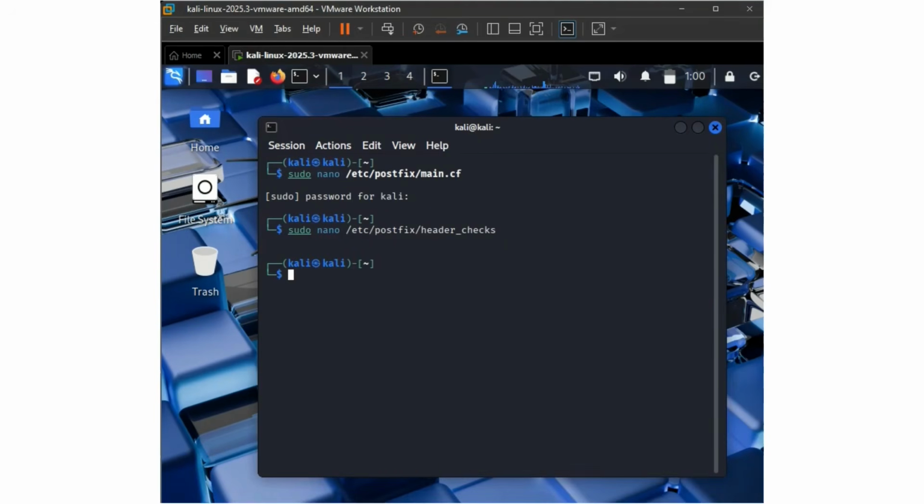So you need to apply the changes. To apply the changes, you use sudo postmap /etc/postfix/header_checker to apply the changes. So the next thing we need to do, we need to route our email traffic over through Tor.